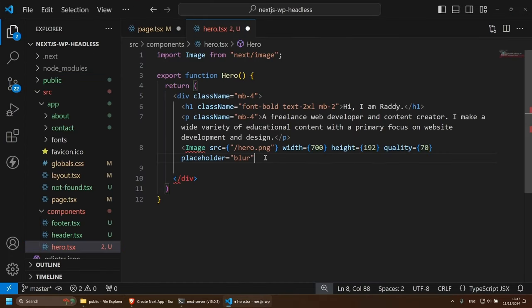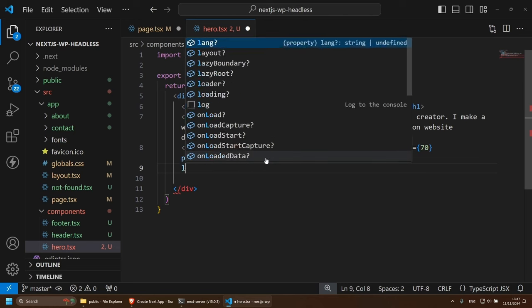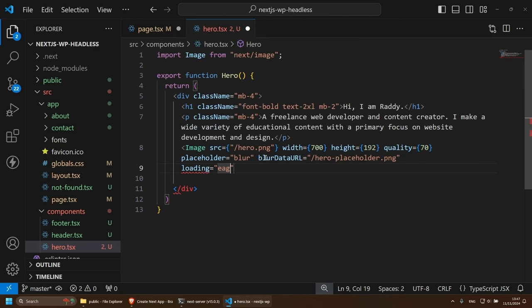So we have placeholder blur, and then we have the blur data URL. And this is going to be slash hero dash placeholder.png, like so. And then I'm also going to set the loading to be eager. And I'm going to expand this in a second. And I'm going to put alt to be hero image, like so. Obviously put something a little bit more screen reader friendly and save it. So indeed, this is pretty much our hero here.